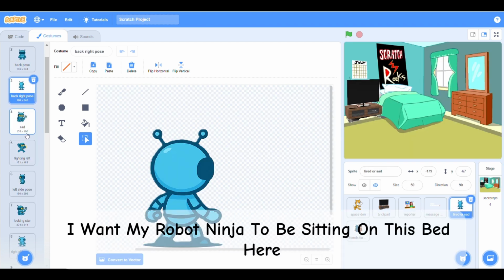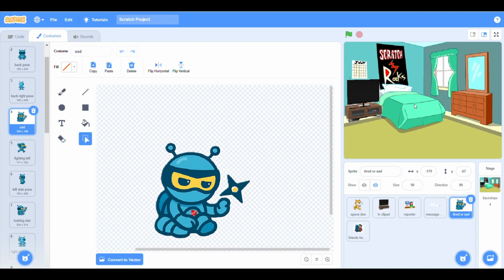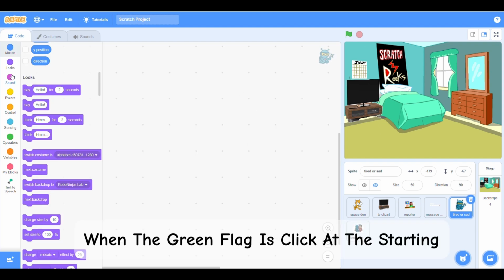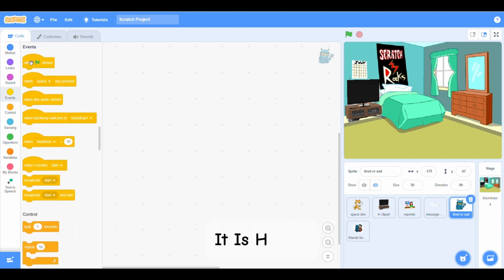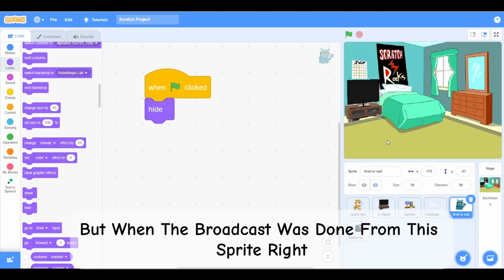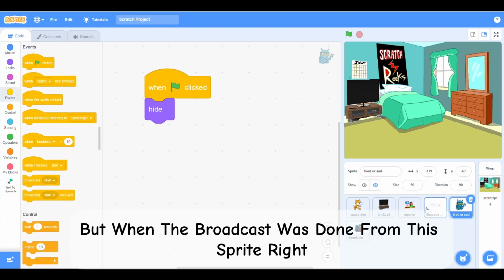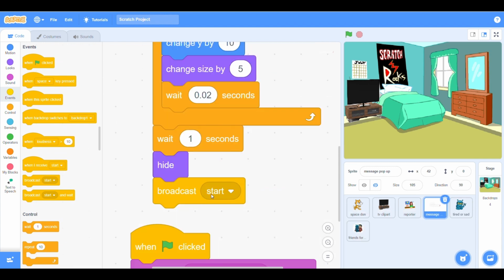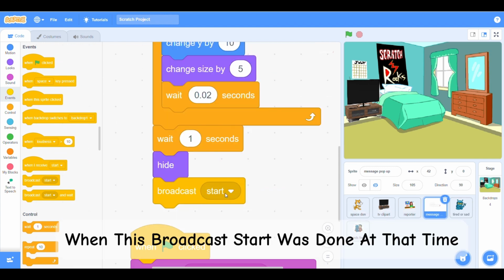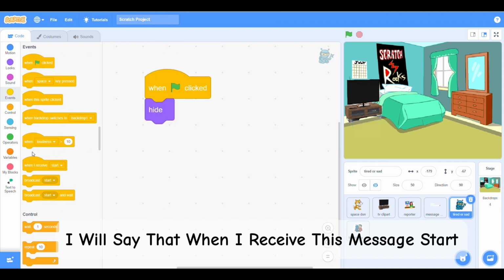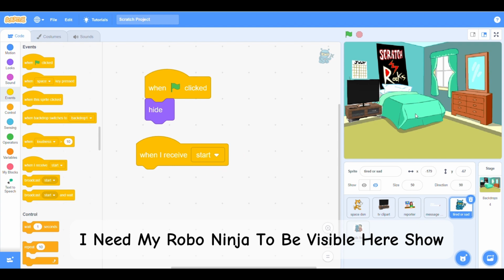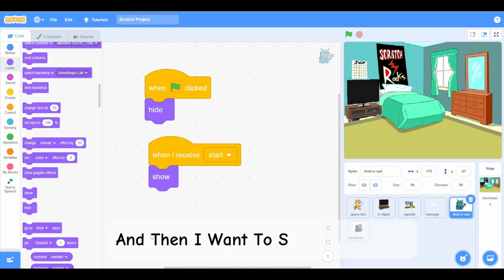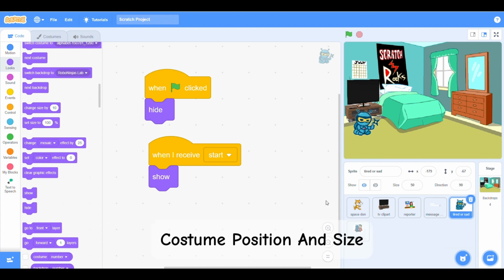Now I want my RoboNinja to be sitting on this bed here at this position. Okay, so I need to code it. When the green flag is clicked, at the starting, it is hidden. But when the broadcast was done from this sprite, right? Okay, the broadcast start. When this broadcast start was done, at that time, I will say that when I receive this message start, I need my RoboNinja to be visible here. Show. And then I want to set its backdrop, costume, position and size.